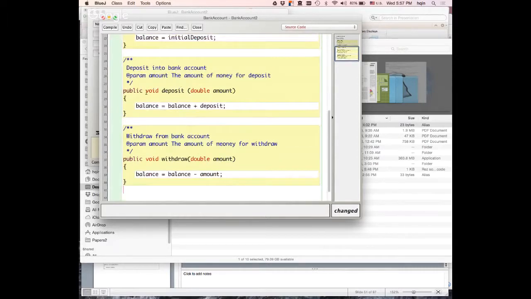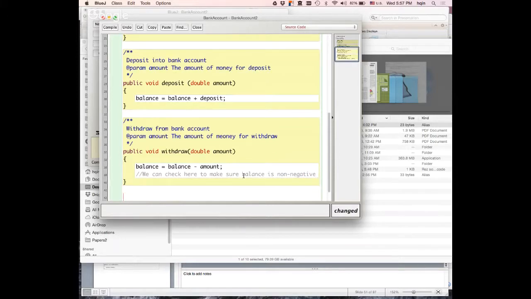In fact, here you can even double check, make sure the balance is not negative, right? So if you are a very good software programmer, we can add error check. We can check here to make sure balance is positive, is non-negative. Okay, but we can do it later, not right now.